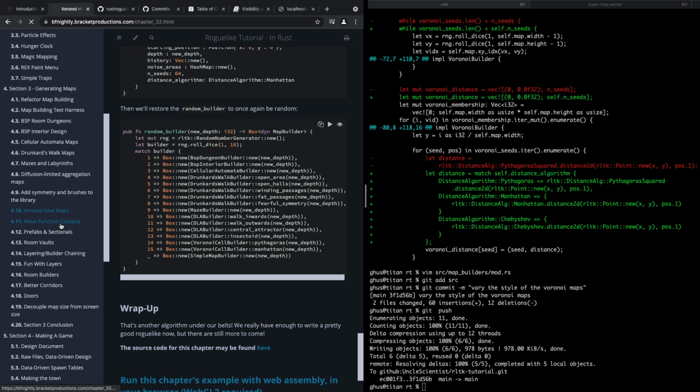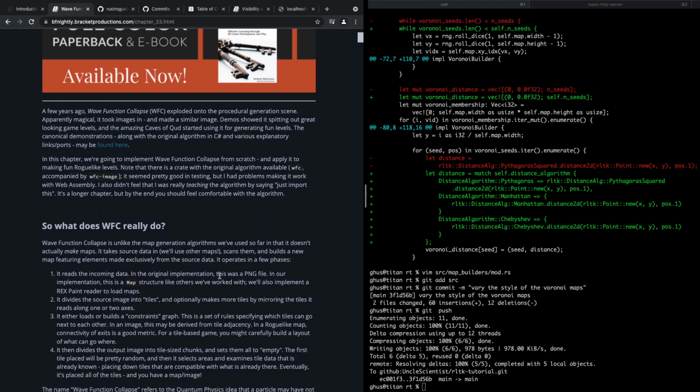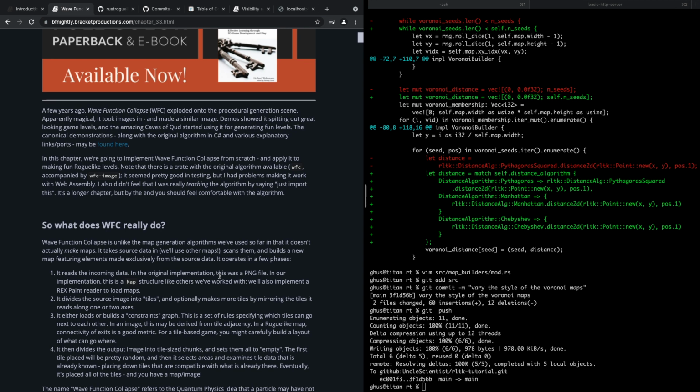We're up to the wave function collapse. A few years ago, wave function collapse exploded into the procedural generation scene. Apparently magical, it took images in and made a similar image. Demo showed it spitting out great looking game levels, and the amazing Caves of Qud started using it for generating fun levels. Canonical demonstrations along with the original algorithm in C#, various explanatory links and ports may be found here.